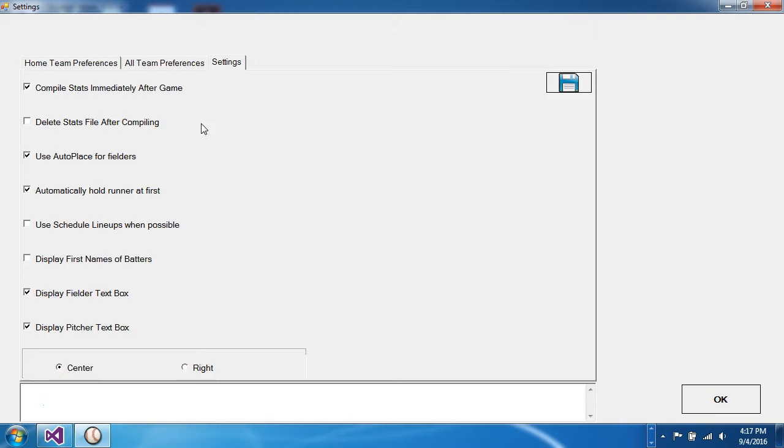But also you wouldn't be able to see the box scores through the schedule makers I showed you. So you wouldn't be able to really get any of that records. The size of these files, the game stat files, are roughly 500 kilobytes, so they're not actually that large anyway. Use autoplace for fielders. That way you don't have to physically move them every time a new batter comes up. They'll just automatically move depending on what kind of pull rating the batter is.